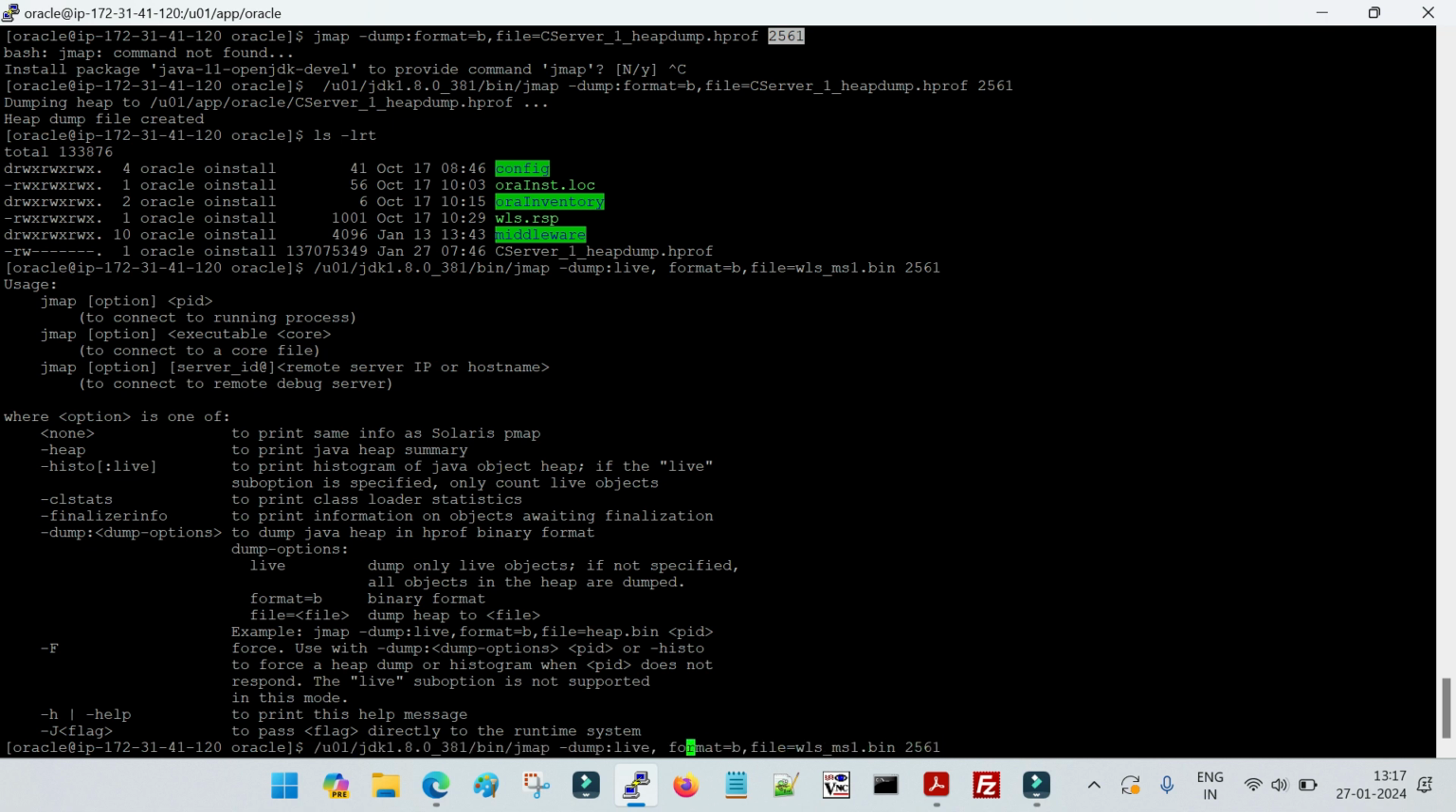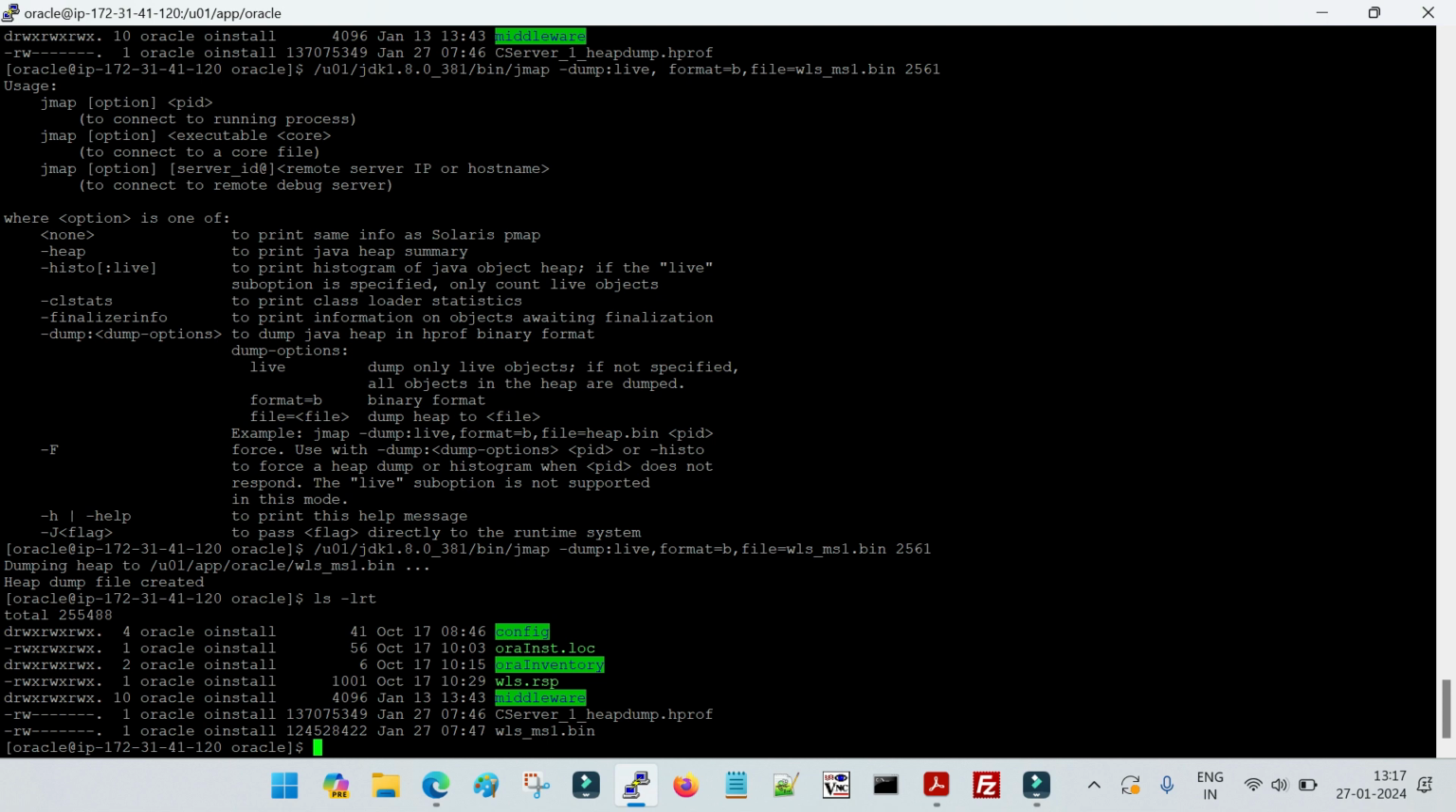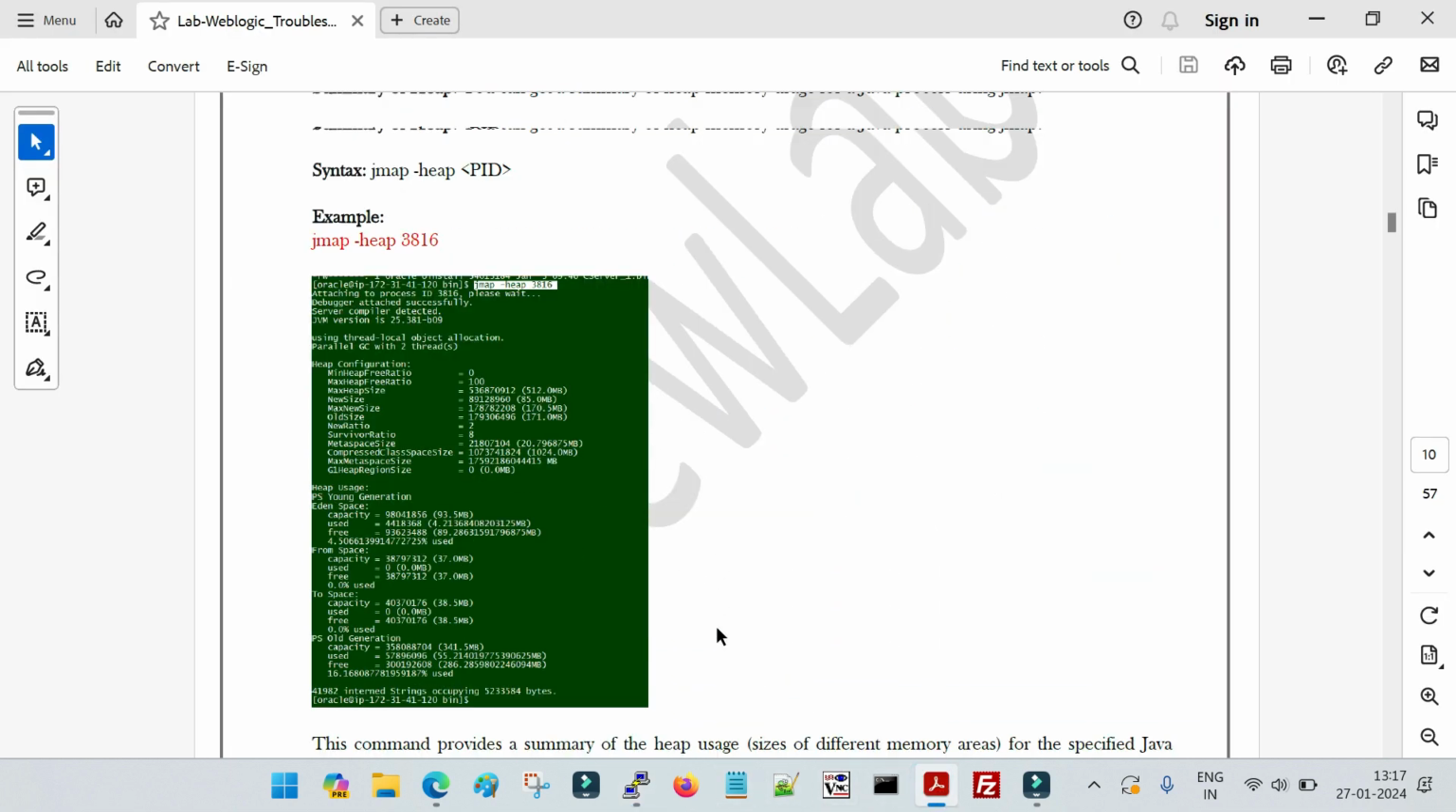Maybe some syntax is wrong here. Let me see what went wrong there. Okay, there was a space in between, right? So now you can see that the heap dump is generated. This is only for the live objects, so the size of this particular heap dump is less in comparison with the full heap dump, right? So this is the thing.